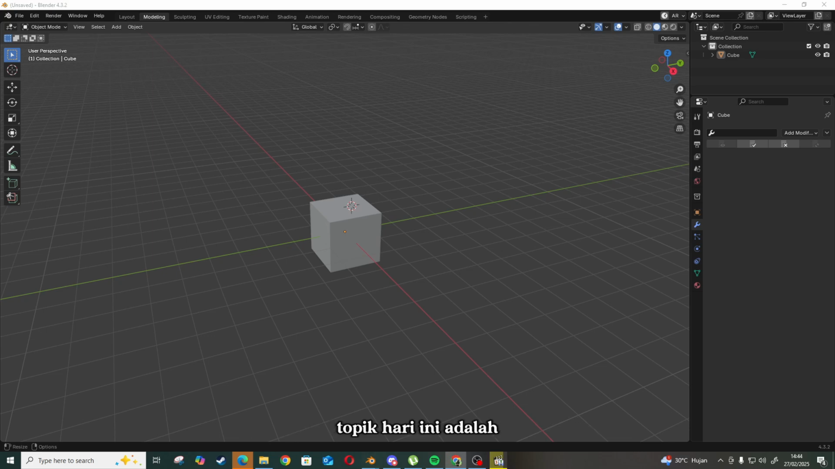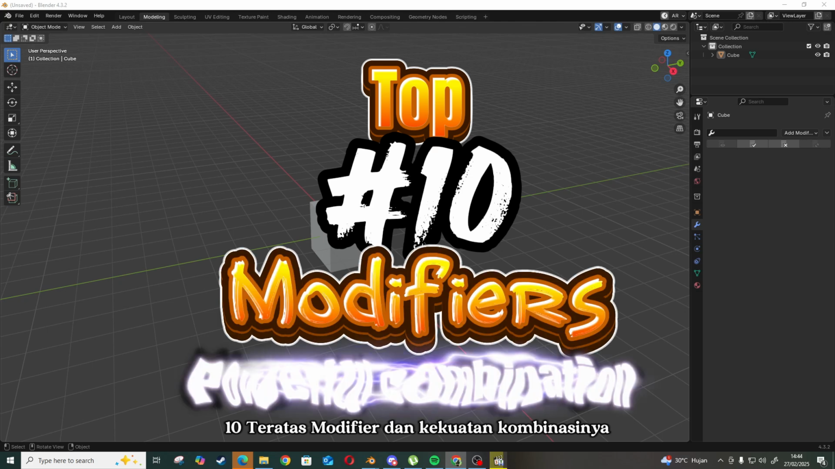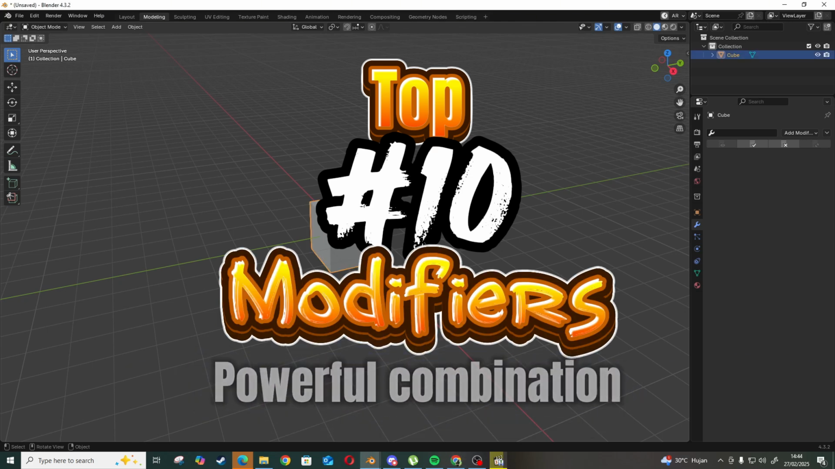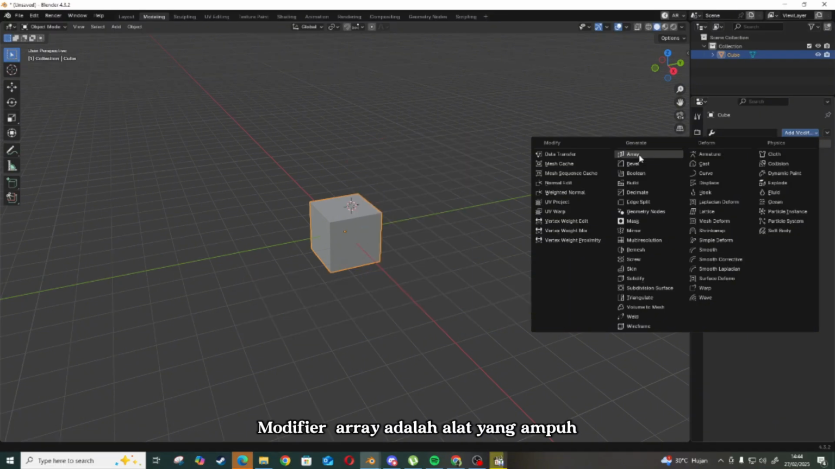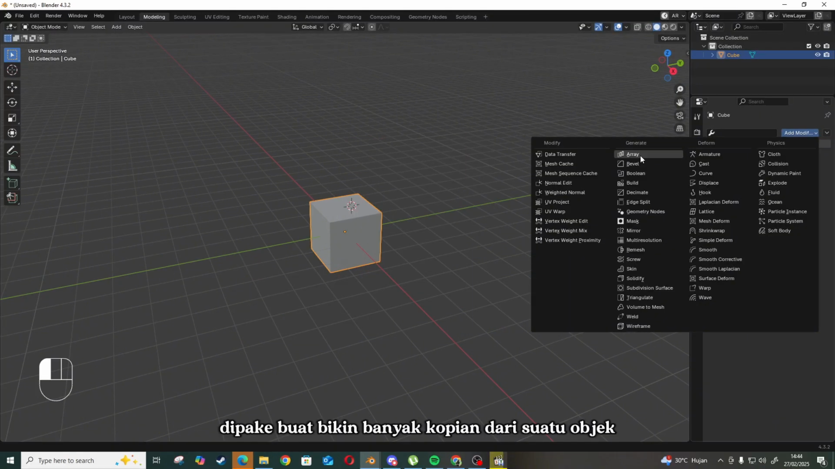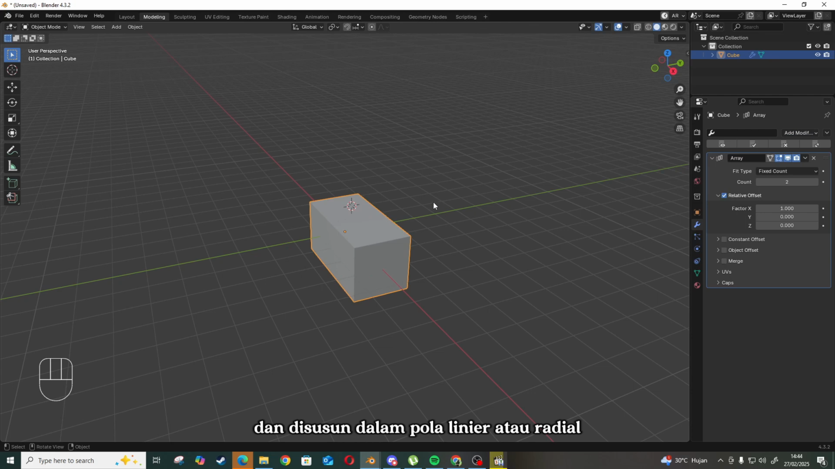Today's topic is Top 10 Modifiers and their powerful combos. Number 1. Array. The array modifier is a powerful tool used to create multiple copies of an object and arrange them in a linear or radial pattern.